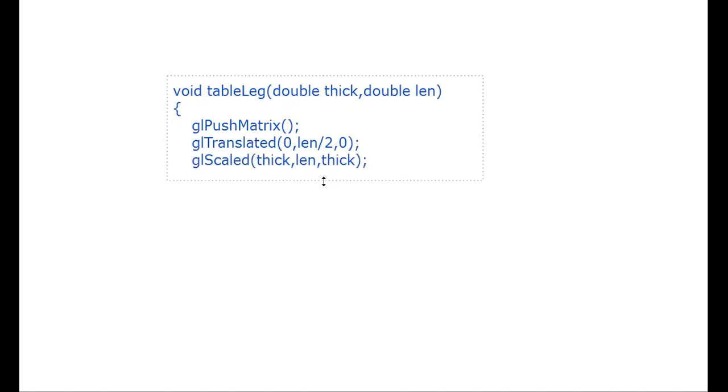Then you are doing scaling because you are adjusting the size of the table leg, because the table leg is not the same everywhere. If you see the behind leg, only half of the leg is seen. That is why scaling is done accordingly. Solid cube, again an inbuilt function. Then pop matrix. Why popping it? Because whatever changes you have done were pushed to the stack first, and by popping you get the original one back. So you should do this. So this is about table leg.